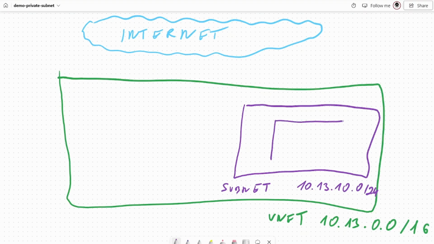The main difference is that standard subnets have default outbound access. It allows VMs to connect to the internet without additional configuration. As shown on the whiteboard, the VM in violet subnet can communicate with internet.